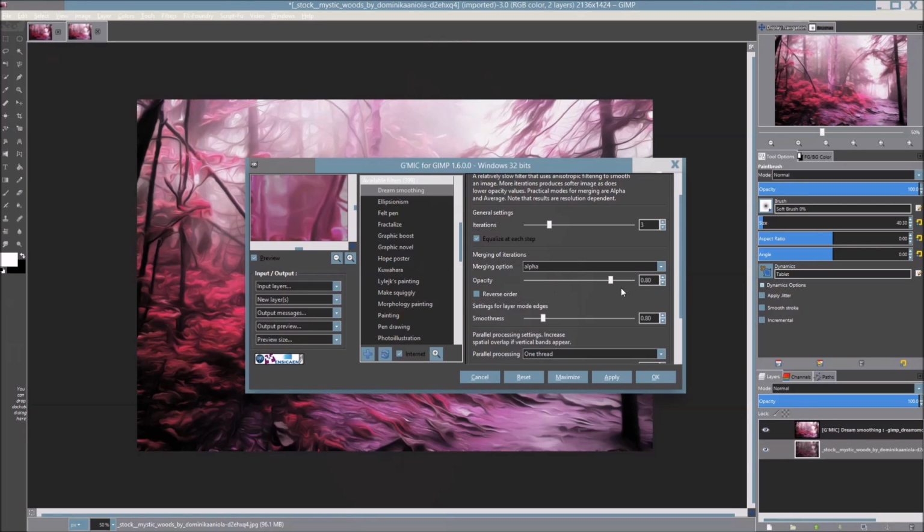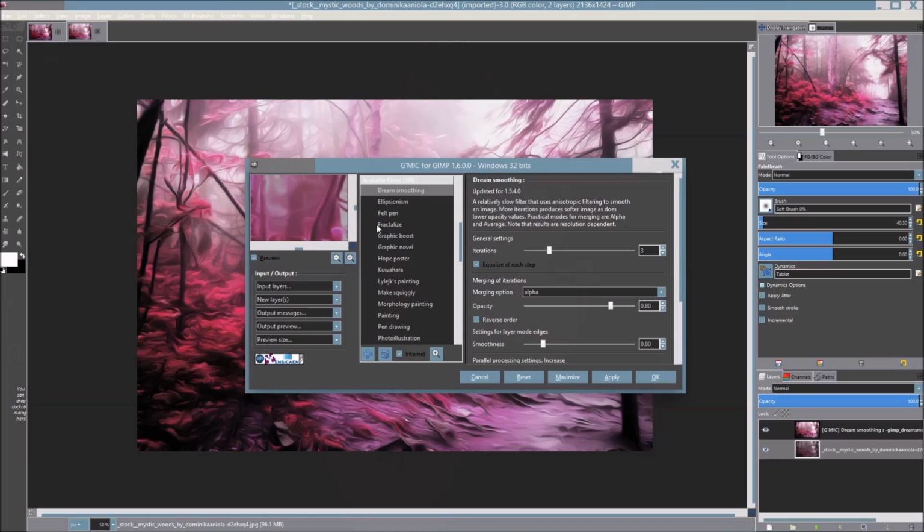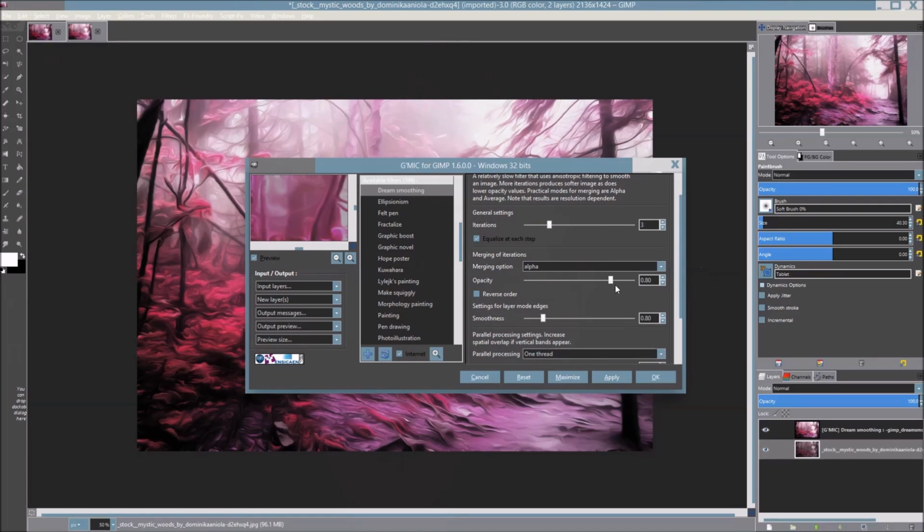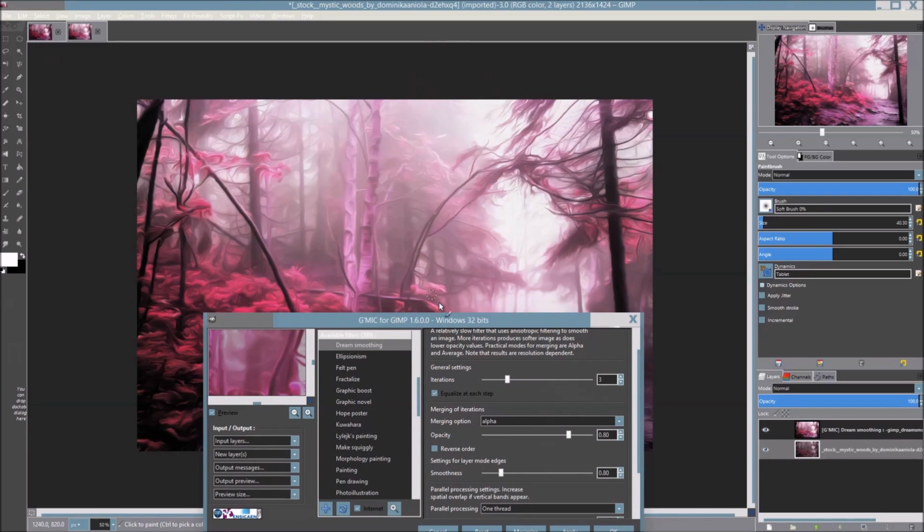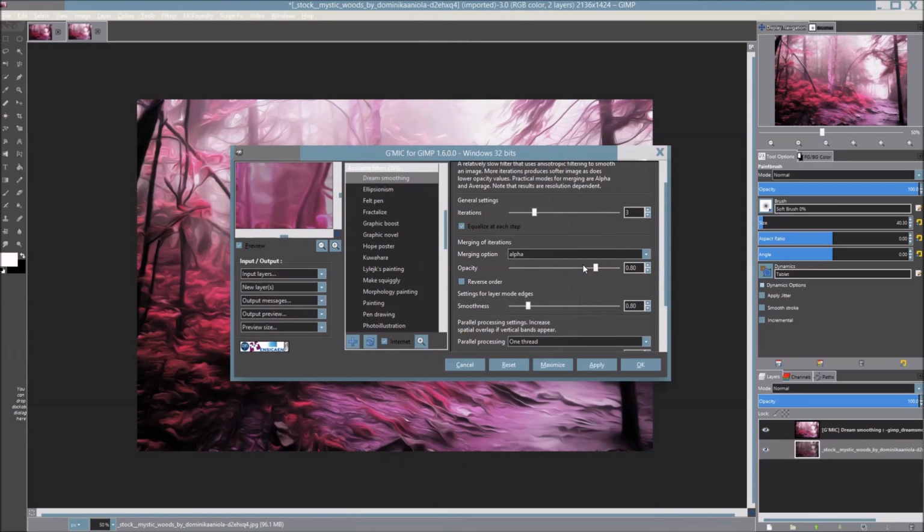The opacity, of course, it says up here, the less opaque, the softer the image is. So the lower you go, the softer this effect will be. The higher you go, the more the effect applies to the image. Oops, I didn't want to do that. But anyways, you've got the reverse order. You can click right here and it reverses the order of the way it does everything.